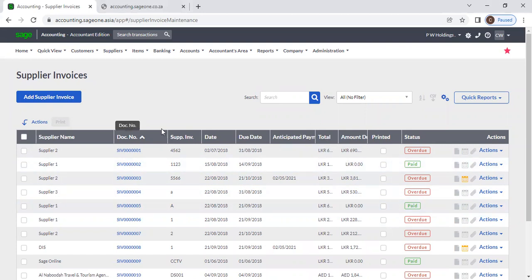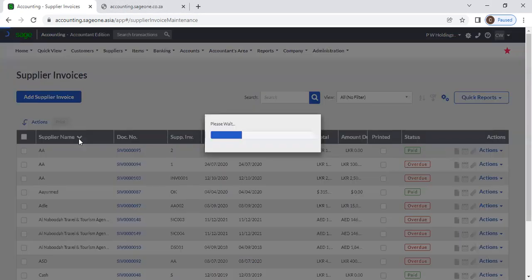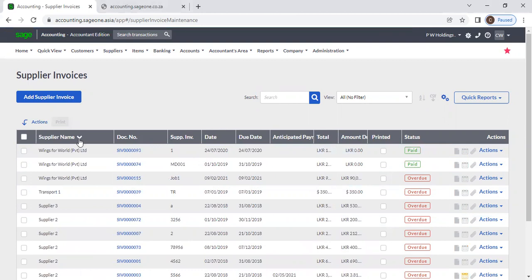First, after you enter supplier invoices, you can view this grid, and if you want, you can sort by clicking these headings, and you can sort by ascending or descending order.